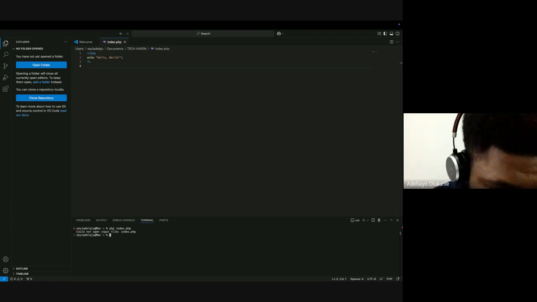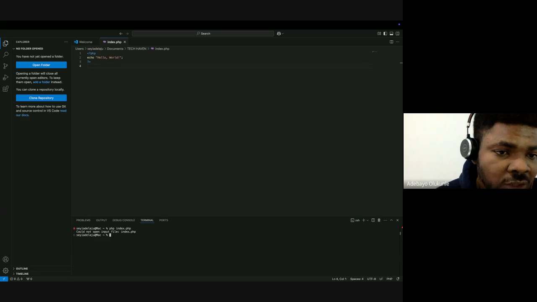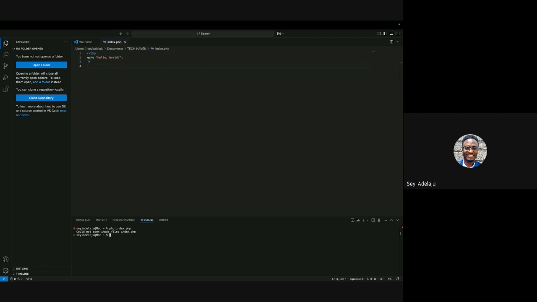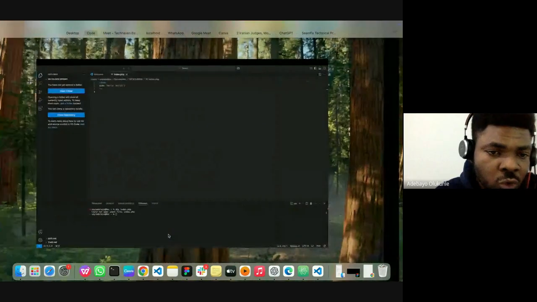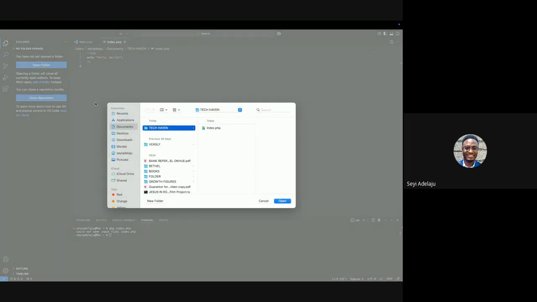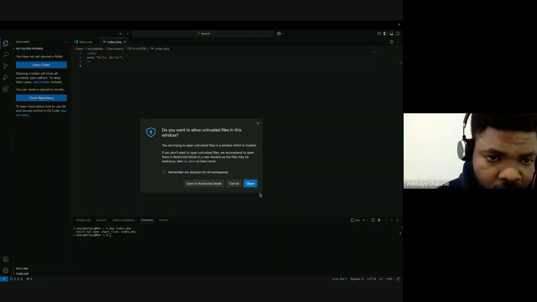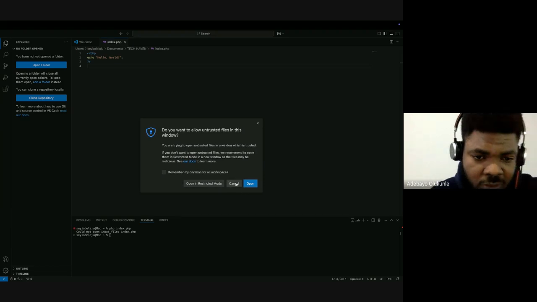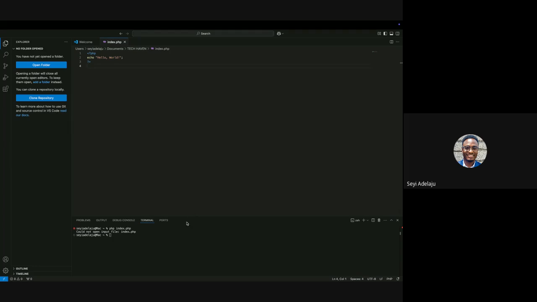Could not open input file. Okay, you are probably not in that directory. Did you create a folder? Did you save your index.php inside the folder? Where is the folder? You've not opened that folder. Please go back to VS Code and click on open folder. This is Techhaven. Say open. Click on open folder again, but in this case, don't click on any file, don't click on the index. Just click open.